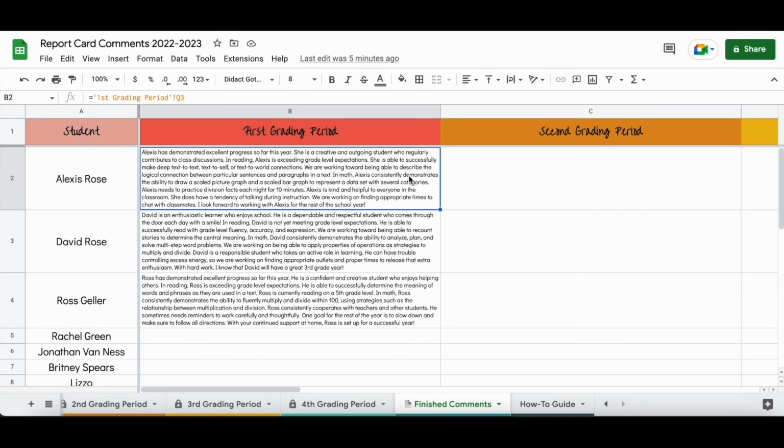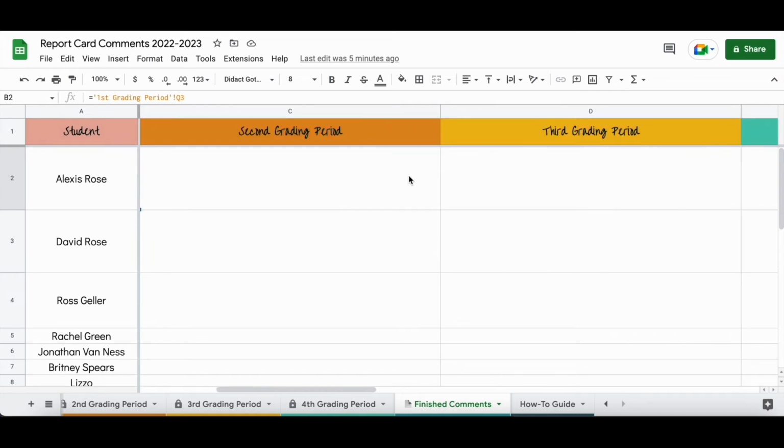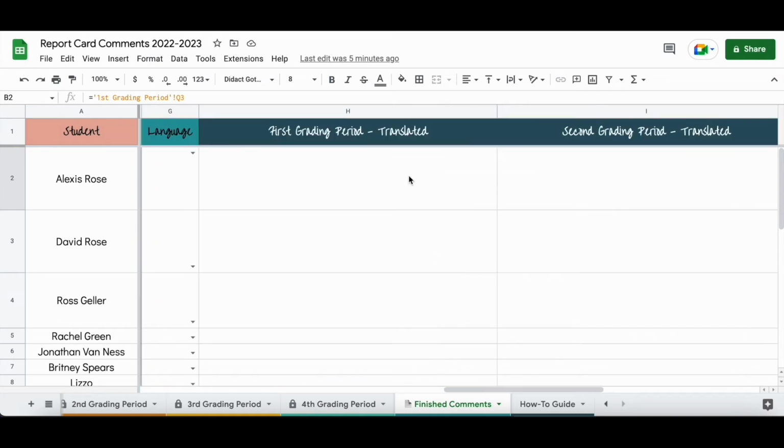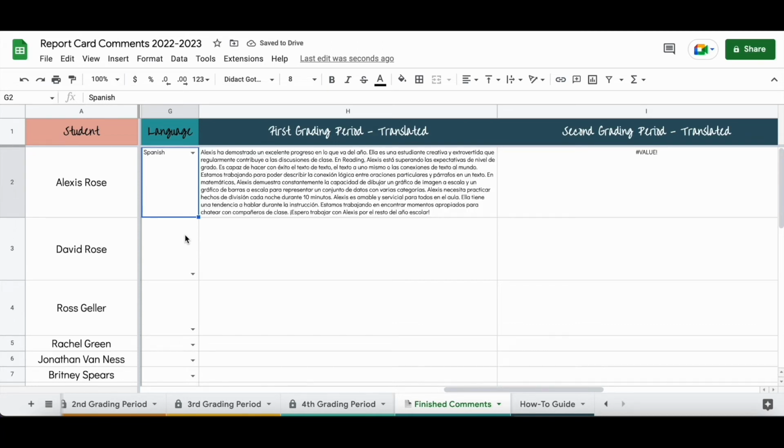You now have the option to translate your finished comments into 4 other languages. Scroll to the right until you see the language column. There's a drop-down menu where you can select from English, which is the default, Spanish, French, Chinese, or Vietnamese. Once you make your selection from the drop-down menu, Google Translate will automatically translate this comment into the language of your choice.